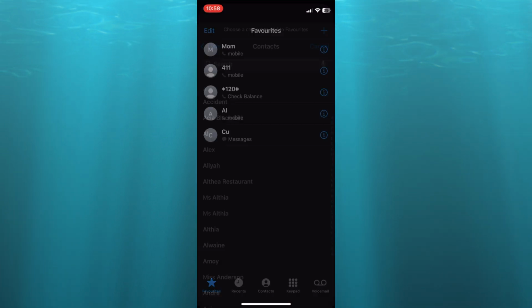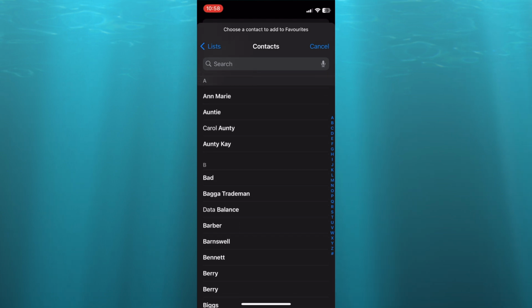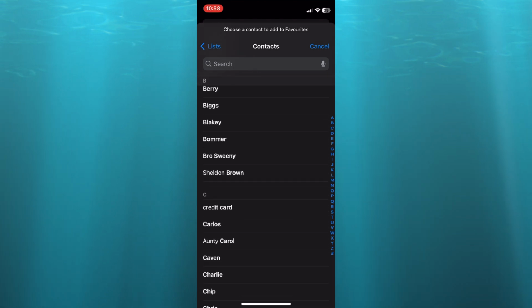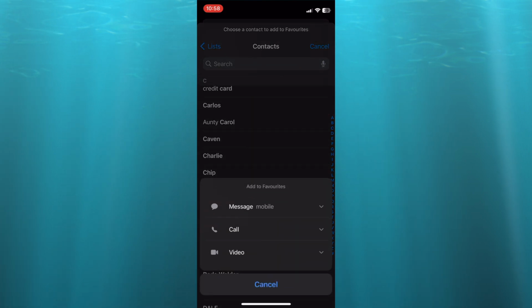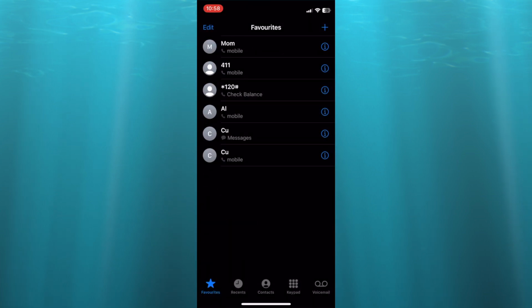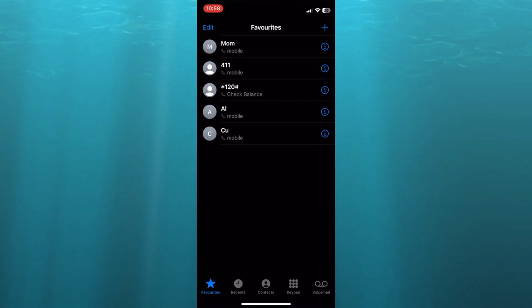I'll tap on the plus. Then from there, I would scroll down once more and I'm going to select the phone number. Then instead of messages, I would simply tap on call, then tap on the phone number. And you can see that it has now been added. Then I could remove the messages option. So now whenever I tap on the phone number, it is going to automatically call that individual.